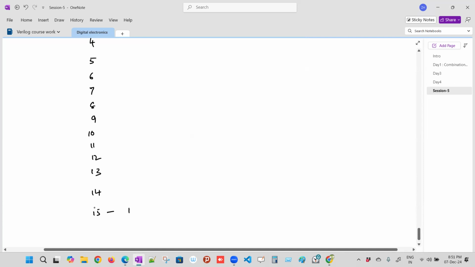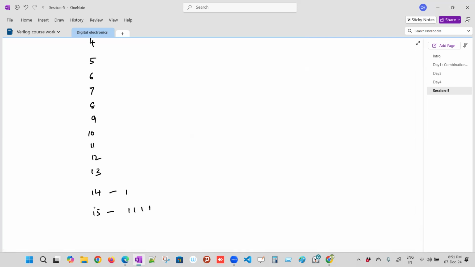So here the binary for 15 is 1, 1, 1, 1. For 14, we have 1, 1, 1, 0. For 13, we have 1, 1, 0, 1. For 12, 1, 1, 0, 0. For 11, 1, 0, 1, 1. For 10, 1, 0, 1, 0.